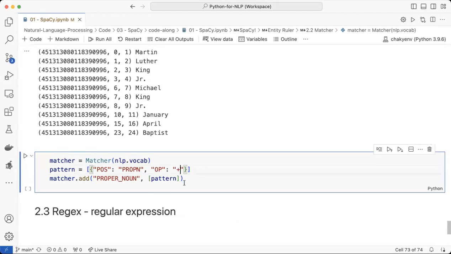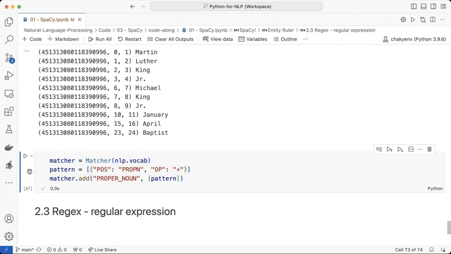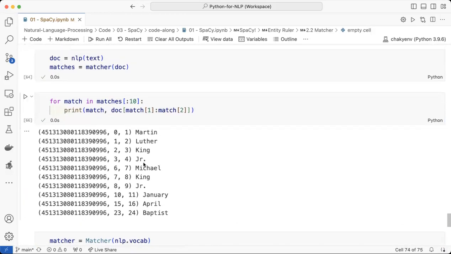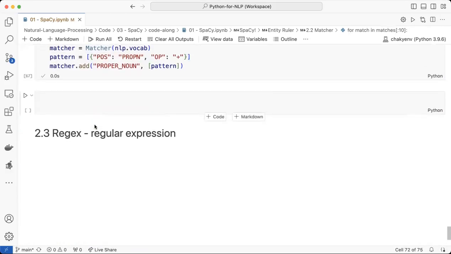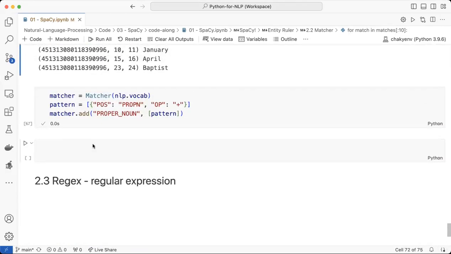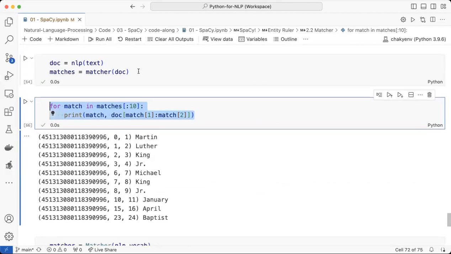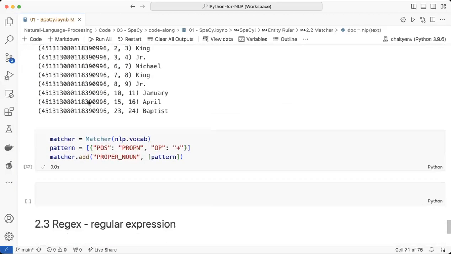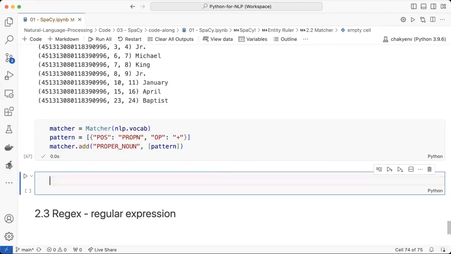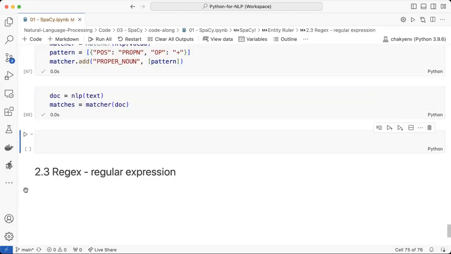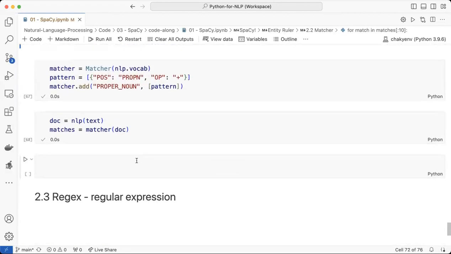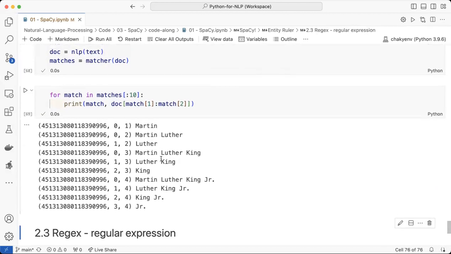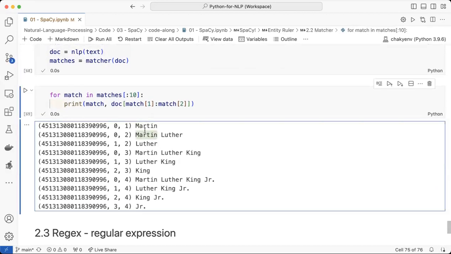So once we have that, I think we should be able to have a better look at the matches. Let me just copy this one. I need to make sure that I have this, and definitely make sure I can rerun this one. Great.